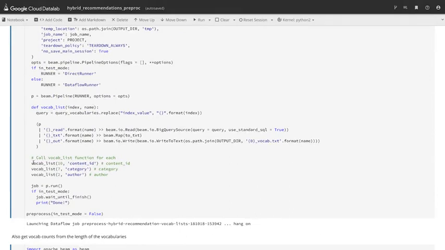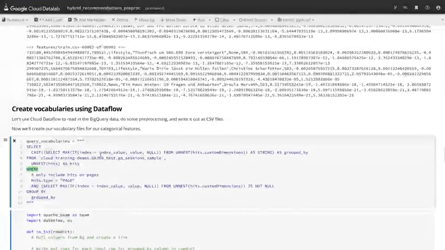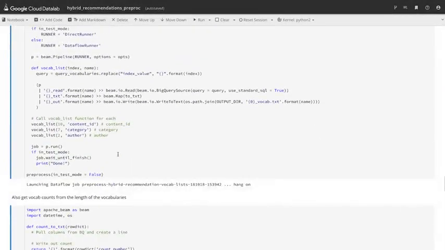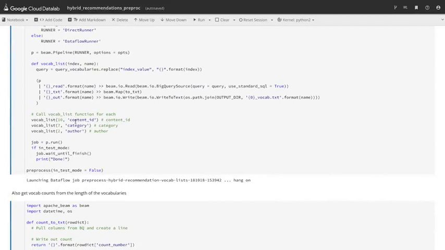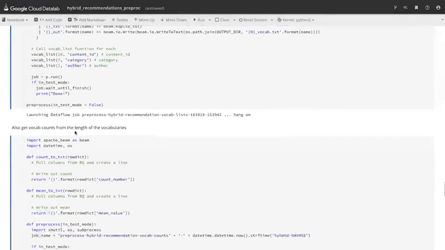To look at how I call this vocab list, I pass the index. This index goes here up in the query, right up here, so it replaces the index value. That way I get the correct piece of content from this nested table. Content ID is number 10, category is going to be number 7, and author has an index of 2. All right, so these are the 3 vocabularies I'm going to generate to get each unique one.